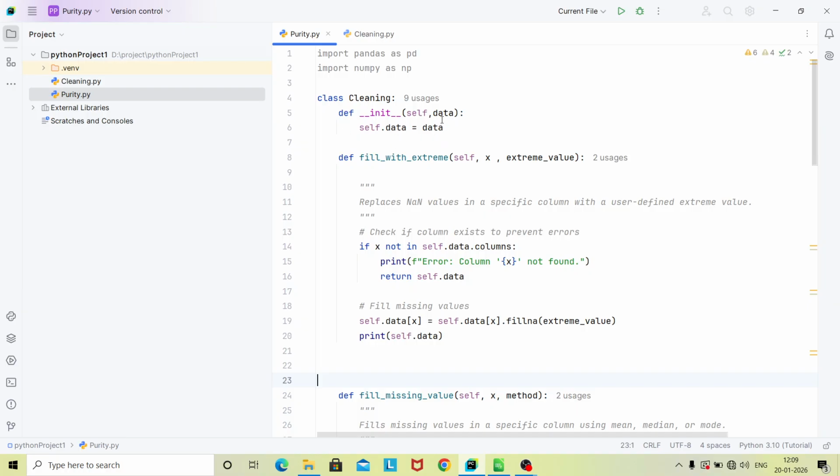That means this is only a blueprint. I am designing here how to handle missing data for various data sets. So I have named the class as cleaning, defined the constructor, and inside the constructor object data is given, self.data equal to data. Next, first function I am defining for filling the missing value with extreme value.